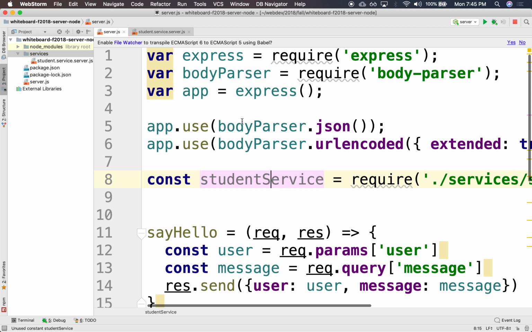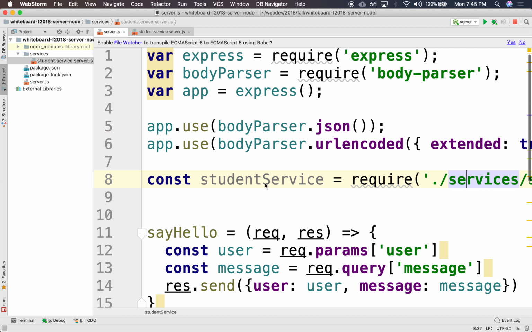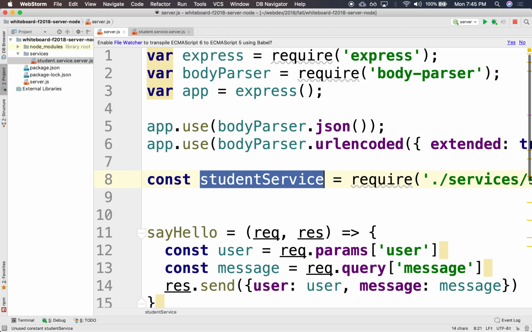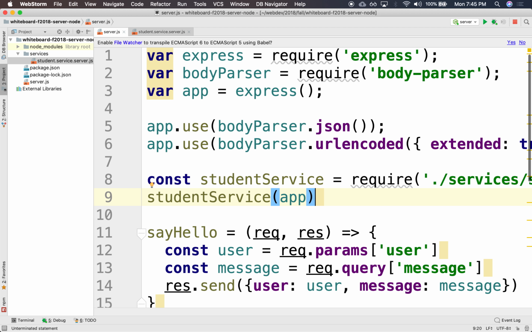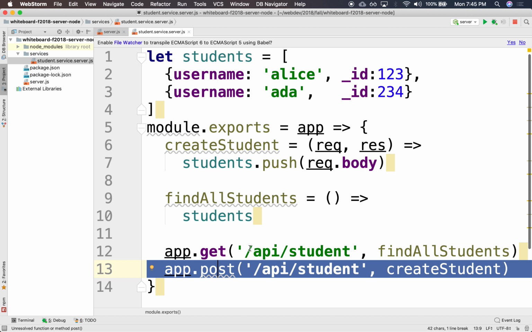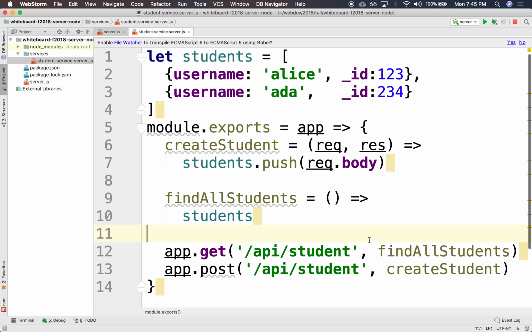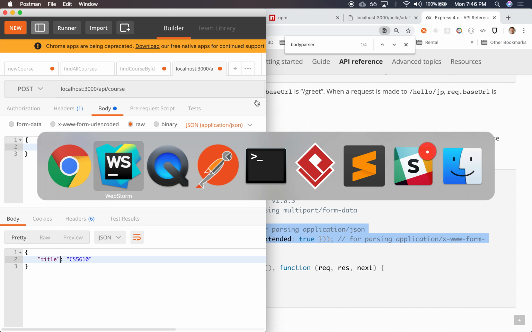So now I have student service. But student service, according to this, is a function. It's expecting an argument. So this over here is a function, which I can call, and I can pass it app as an argument. And internally, it will use it to register a get and a post. All right, so let's try it out. Let's run this again. Let's see if this works.